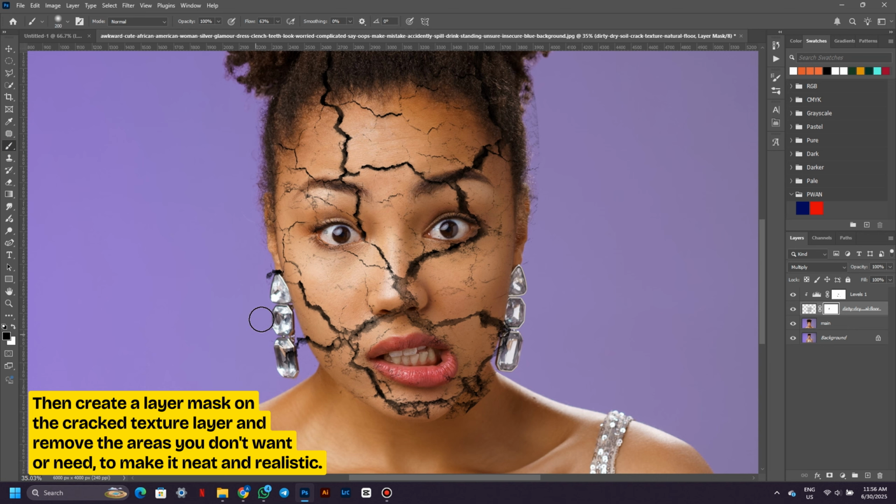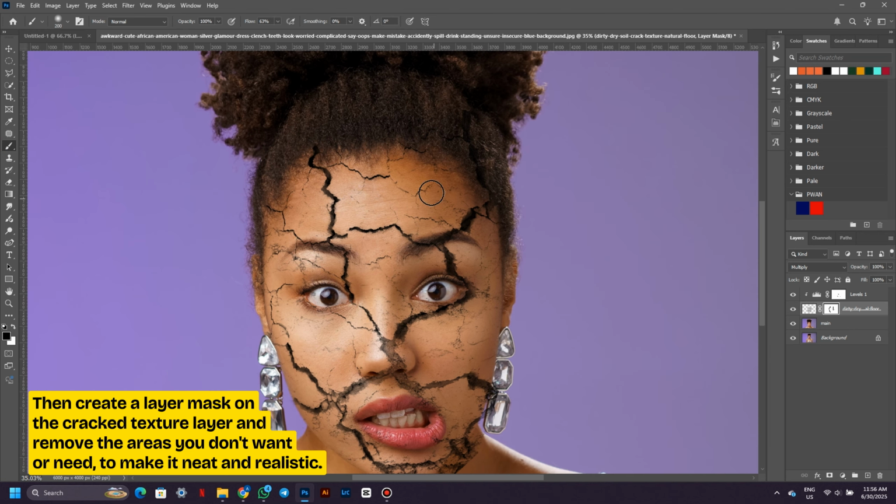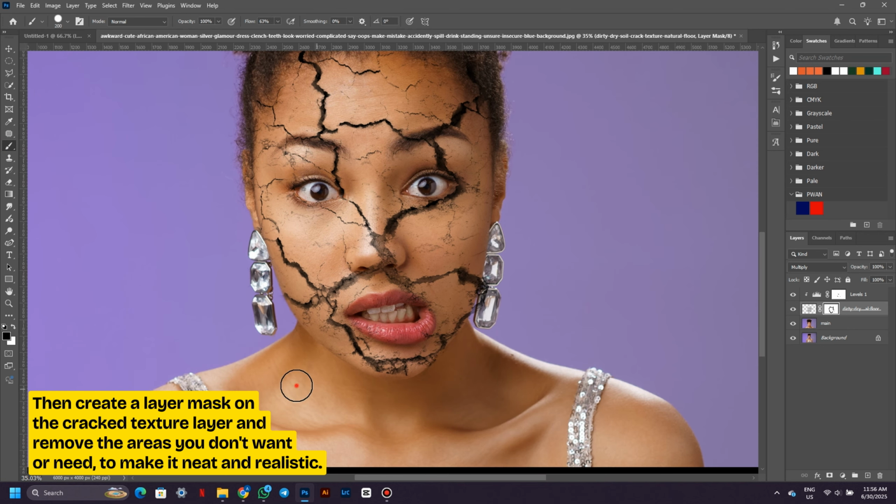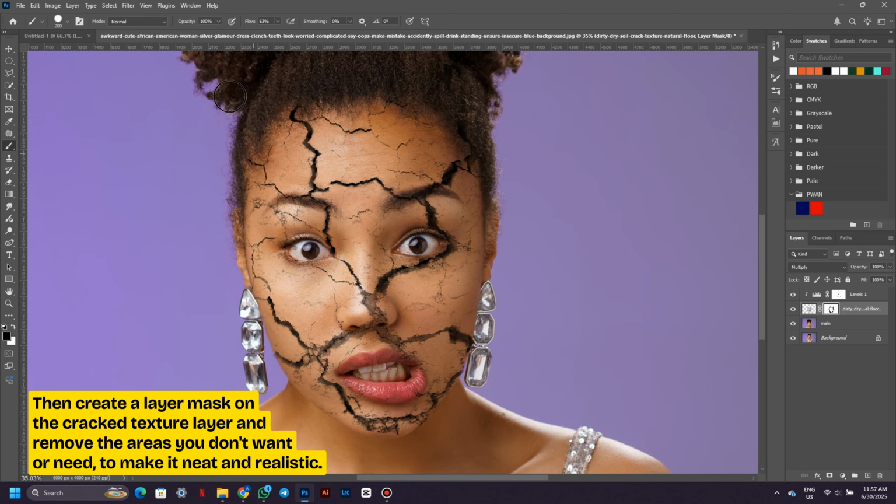Then create a layer mask on the cracked texture layer and remove the areas you don't want or need to make it neat and realistic.